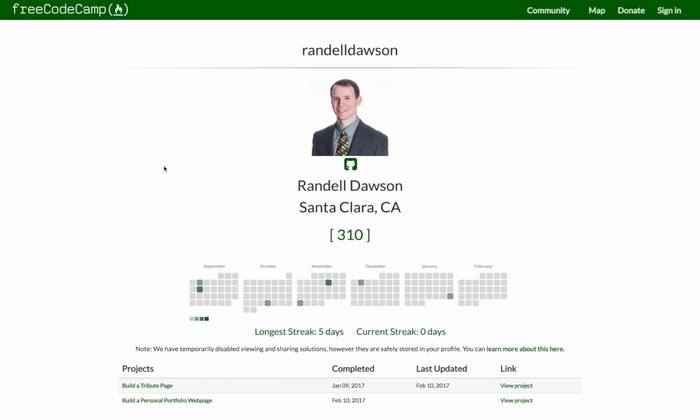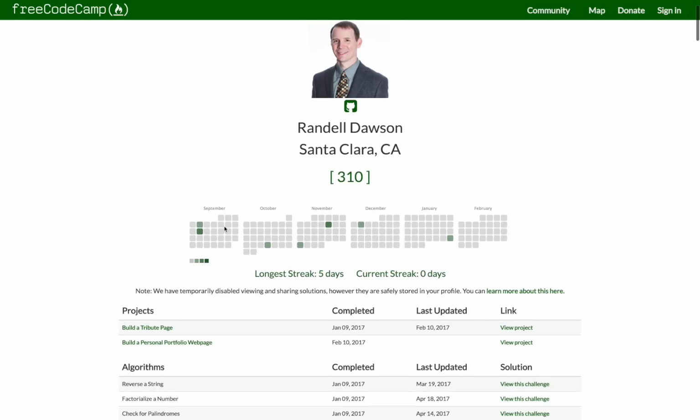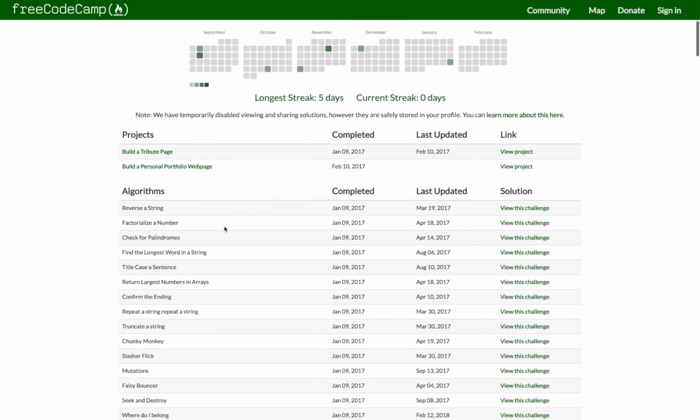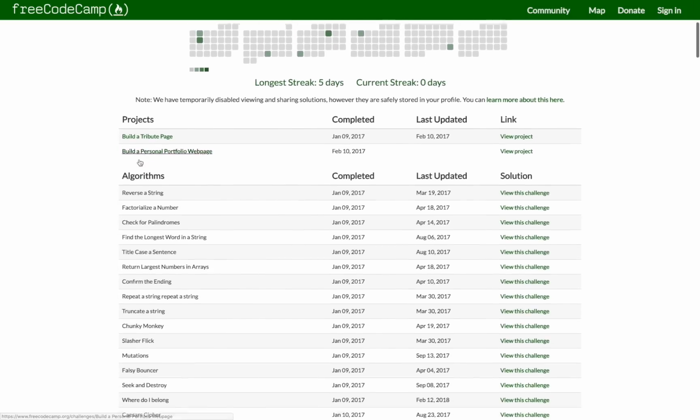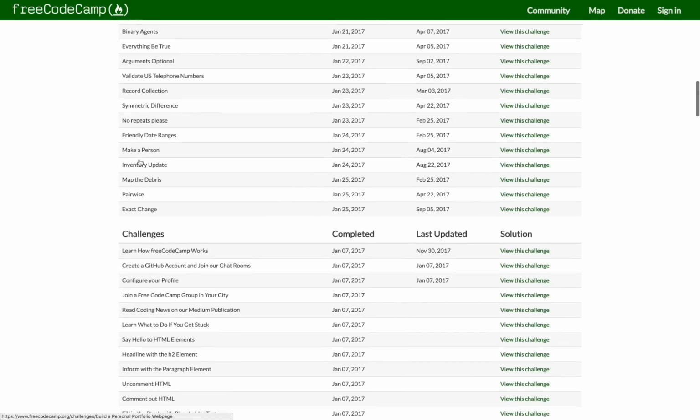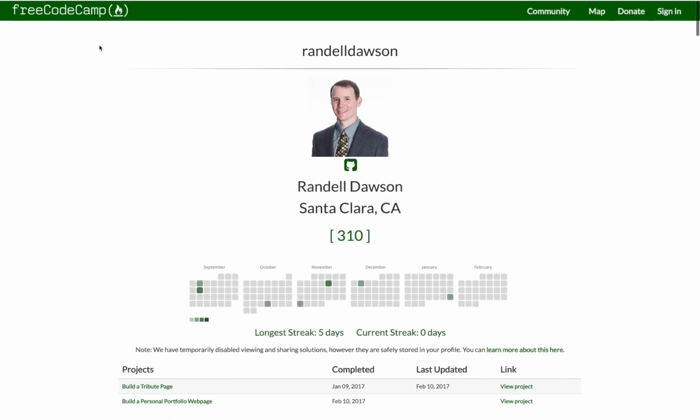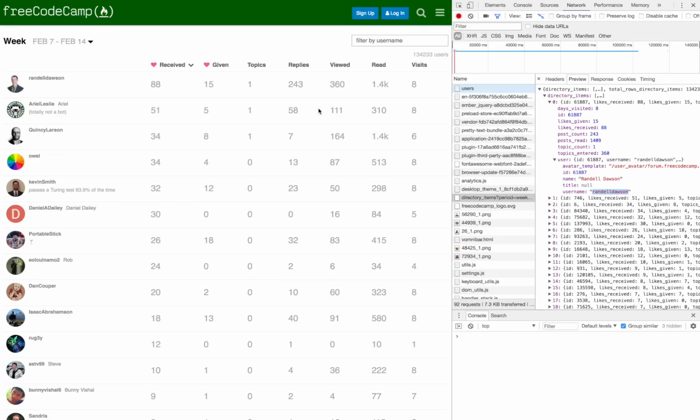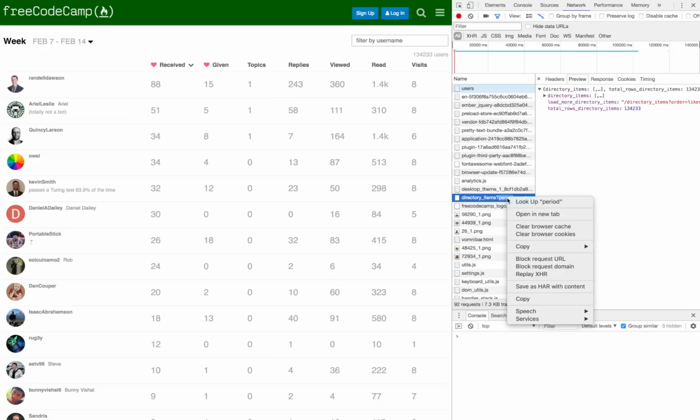So we can use that username to find the number of challenges passed. To find out the number of challenges passed, we're going to have to count up every item on this list here. But we'll get to that in a second. Right now, we just need to get this link here. So I'm going to copy the link address.